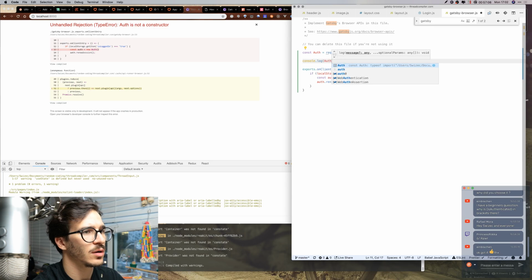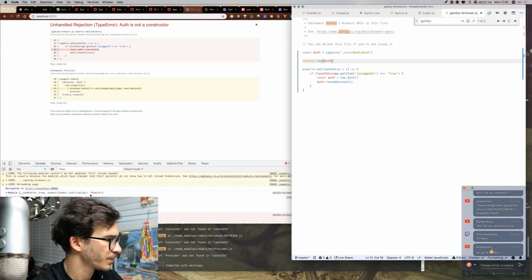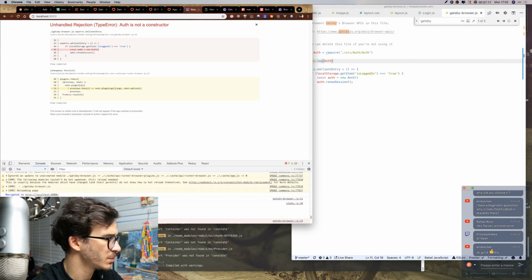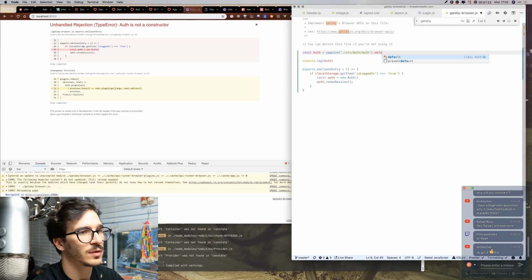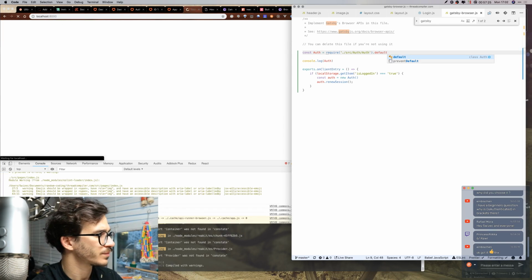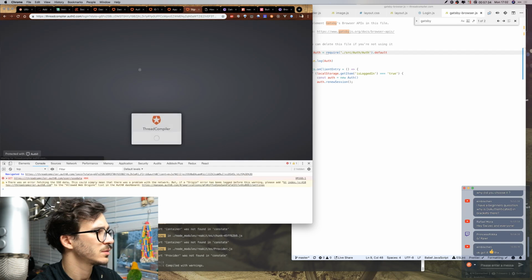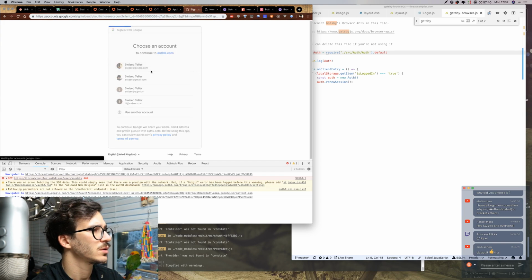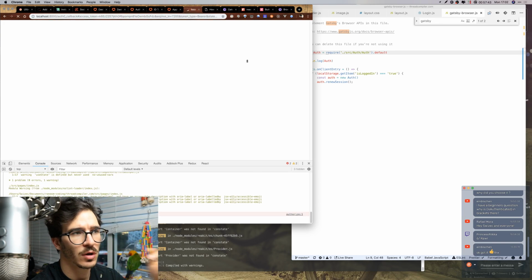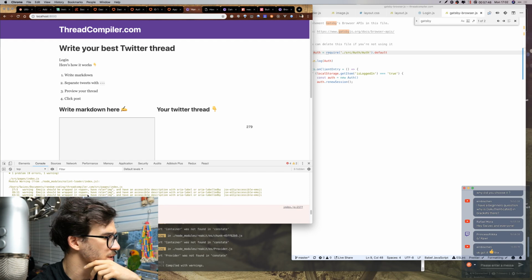Console log auth. So why is this not working? Module symbol... oh, because it's default. Dot default. Aha. Okay. So now let's try it again. Login with Google, goes to Google, that talks back to auth0, auth0 then goes back to my page, which redirects to that, and it almost worked.